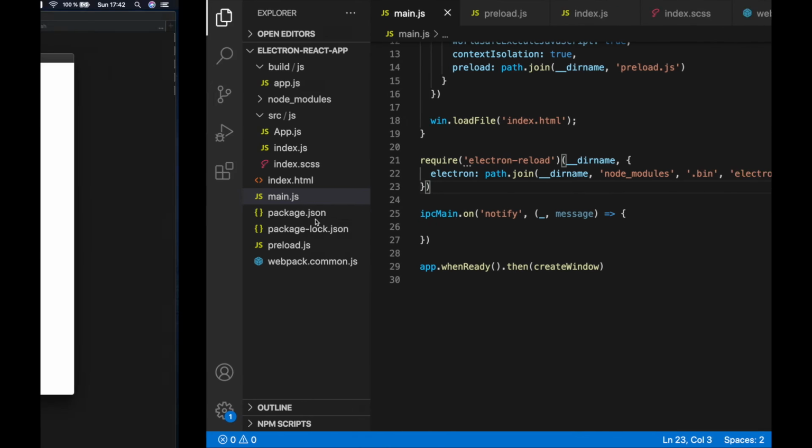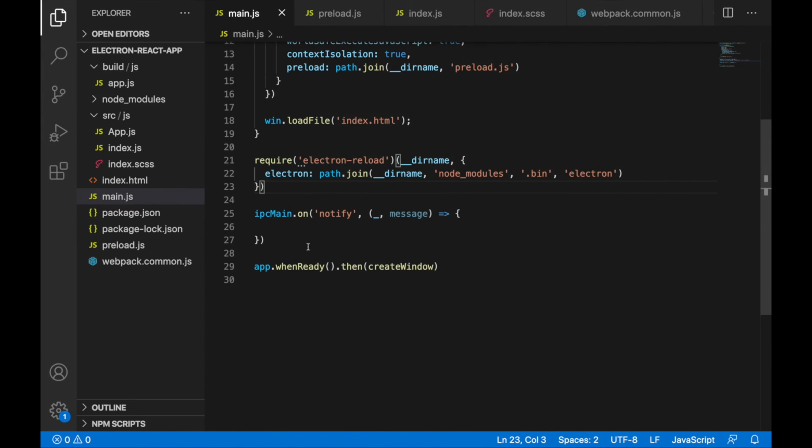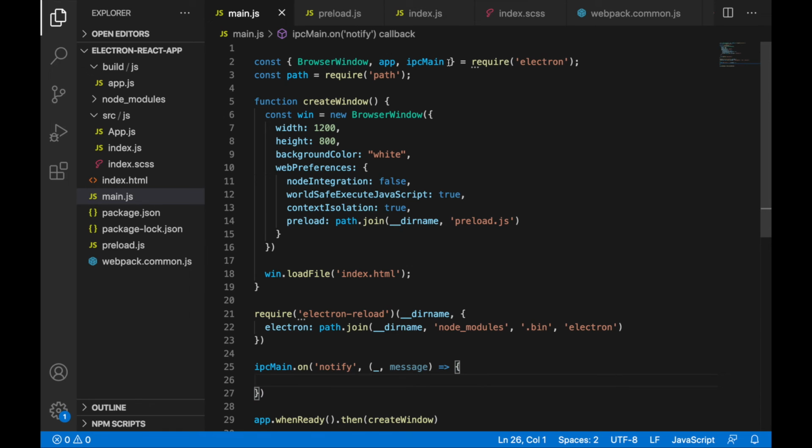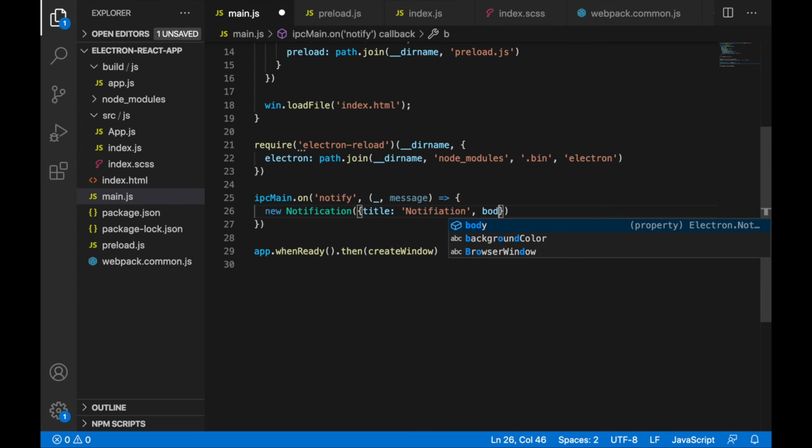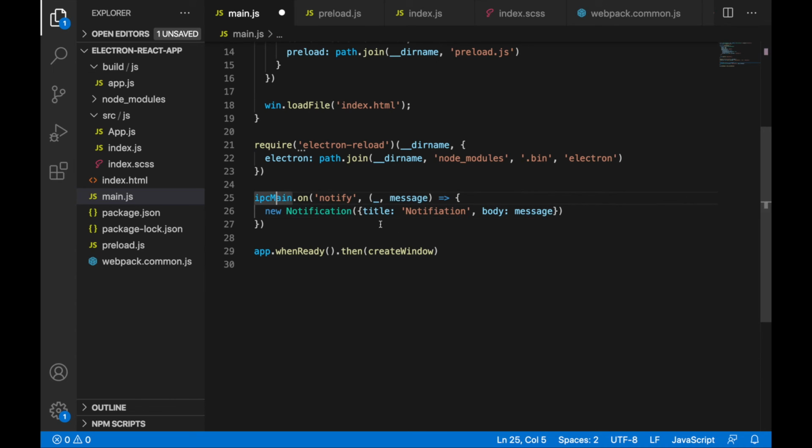What we want to do here is create a notification. So I'll go to Electron and import Notification. I will get it into notify here, and I will say create me a new notification. So new Notification, provide me an object where I will specify the title. Let's say "notification", and the body will be actually the message we are getting here. When you want to show the notification, you call the function show, and this will show the notification in your application.